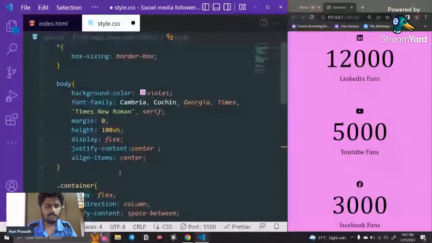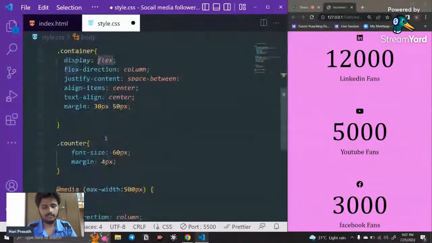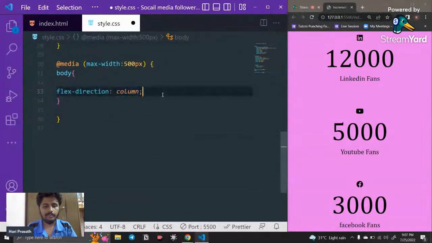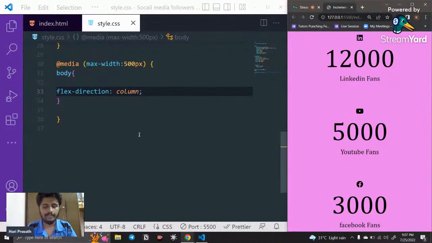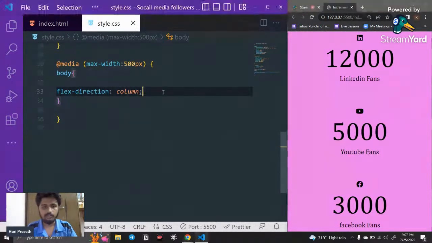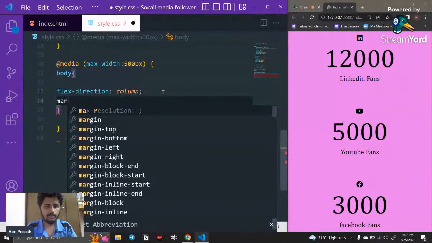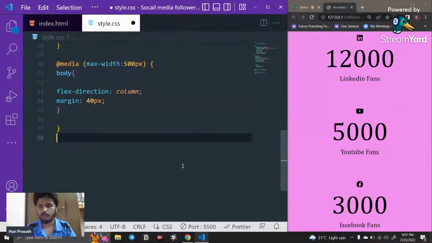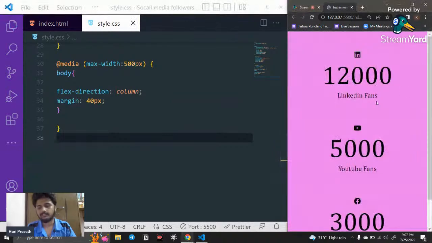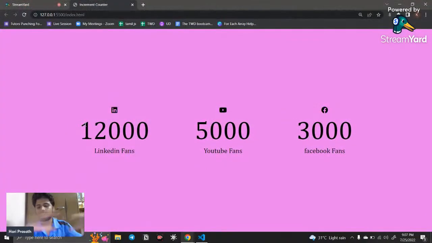Why? Because for the body we also gave display flex, so now we have access to column. If I say this, you can see in mobile view it will look like this. I will explain how it works. Also I gave a margin property for all sides, like a 40 pixel margin, so it could be neat. Now if I increase it to full screen, you can see it is displayed like this.